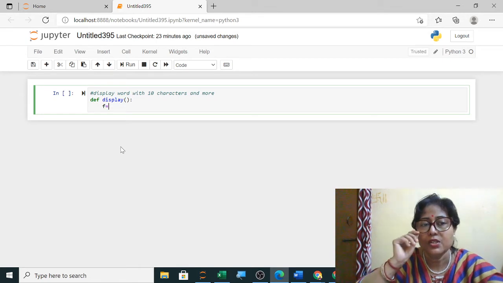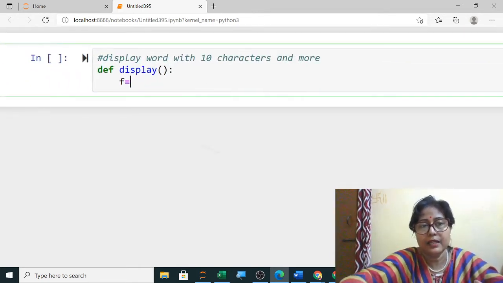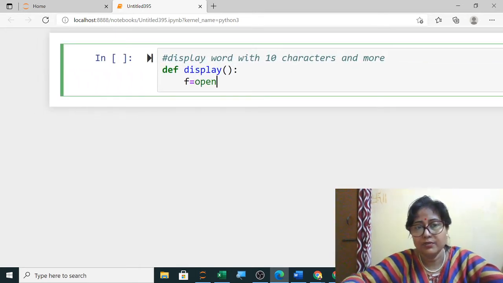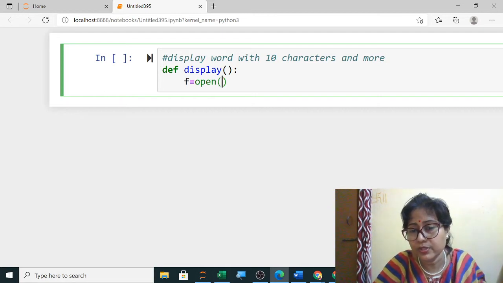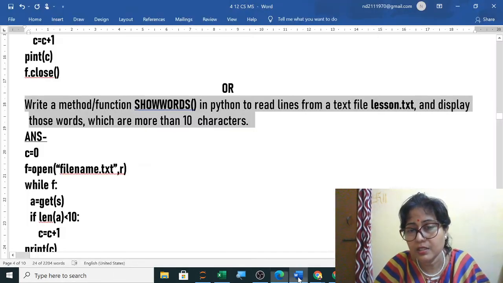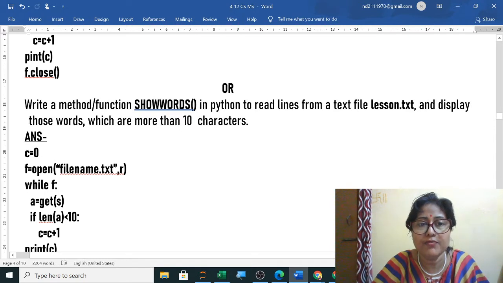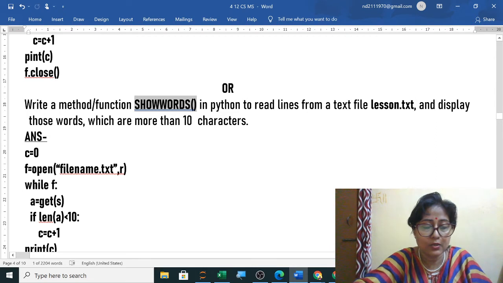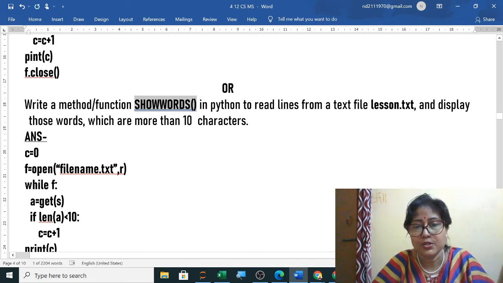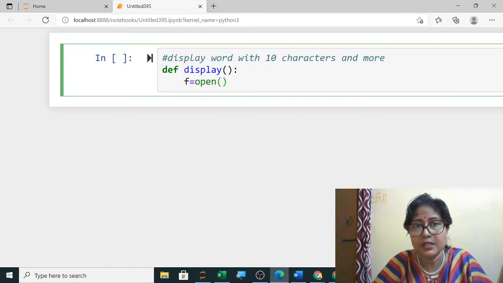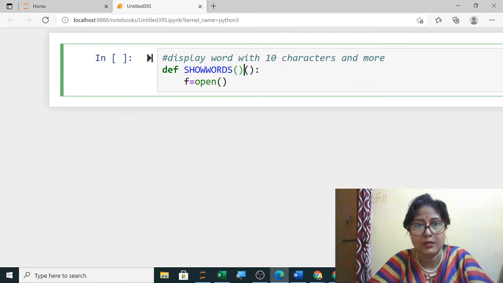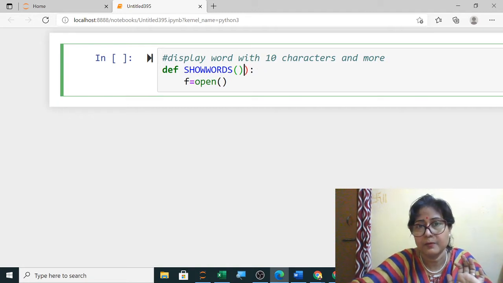So you will write display and then open. The name of the file will be given to you in your question paper. So you just see the question paper here. It was show words. No, this was lesson.txt. Acha, the name of the function was show words. So you cannot write display there. You have to write only what is given here. So show words only you have to write here.